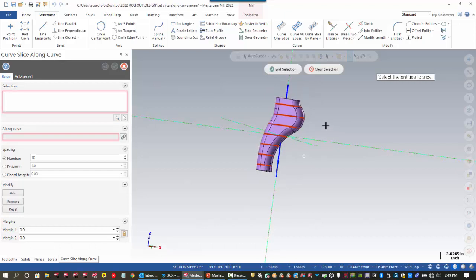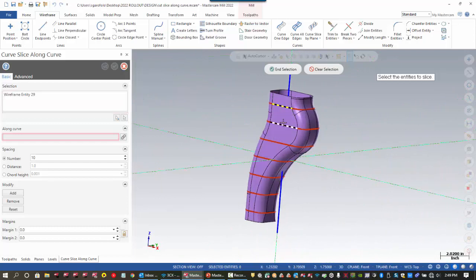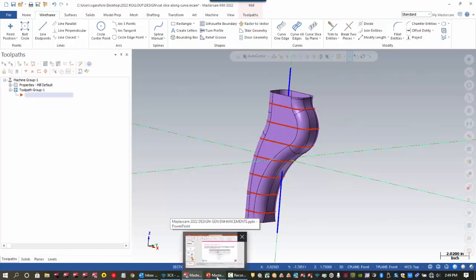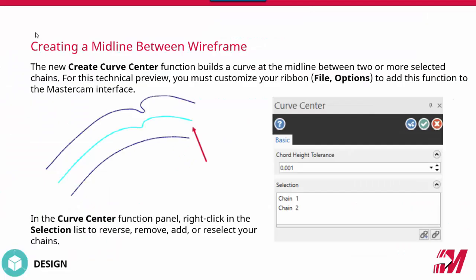I'll hit enter, and you'll notice what it does here is it goes ahead and will create slices on your model based on how many slices you told it to take here. Okay, so just another new wireframe feature that we have, and we have another one here as well. Create curve center. So how this works is we can chain two pieces of wireframe, these dark blue lines in our case, and what it will actually do is it will create a line smack dab in between those two curves.